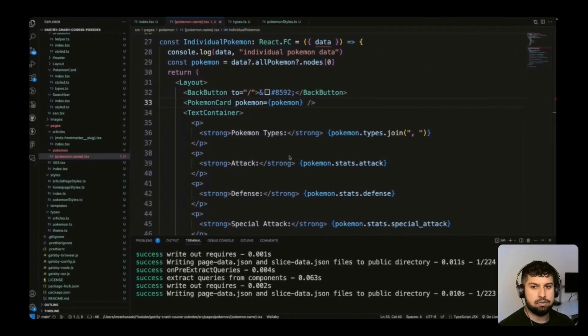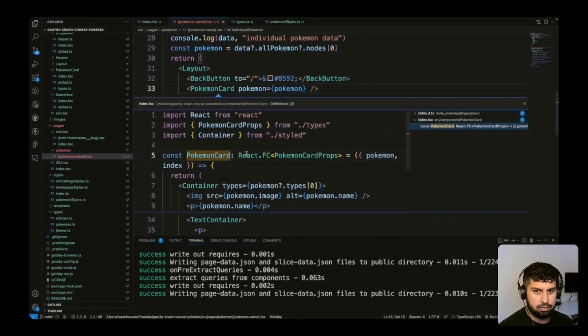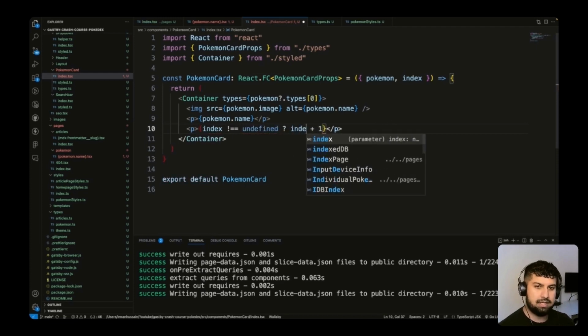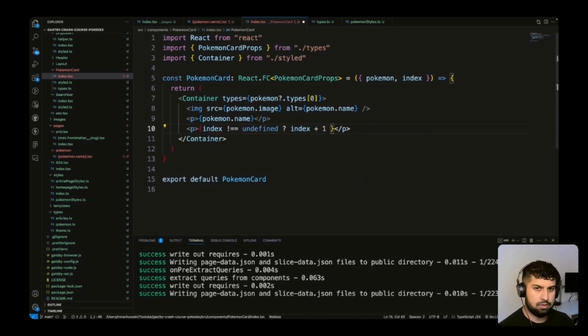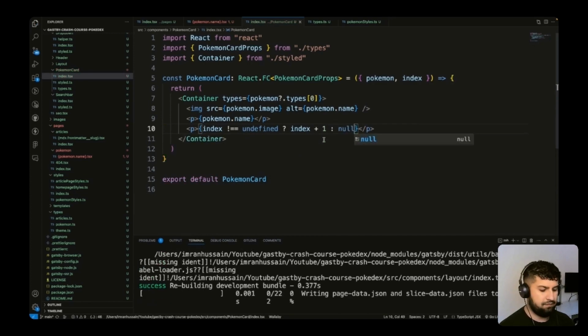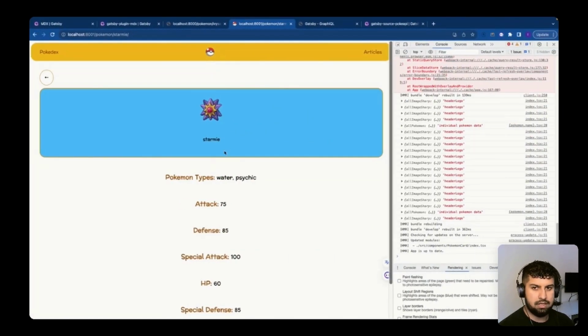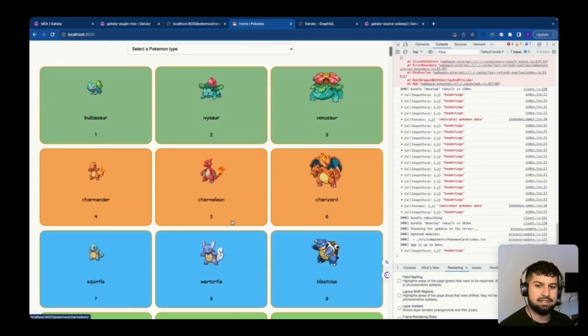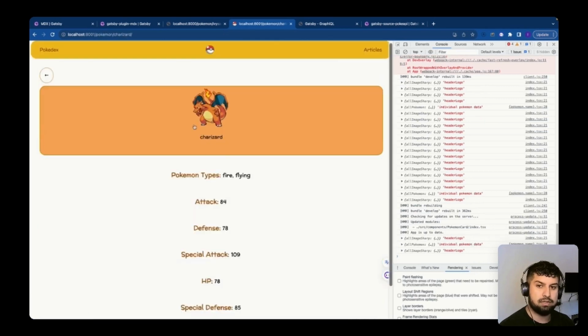So all we need to do is go into the Pokemon card component, and we need to handle this here. And the way to handle this is quite simple, is if index is not equal to undefined, and that is true, then we want to render index + 1, otherwise we want to render null. And now if I save and go into here, we now have Stormy and it's not showing the NaN, and then the same for the other ones, and as you can see in the grid it is showing, so Charizard is not showing it as well.